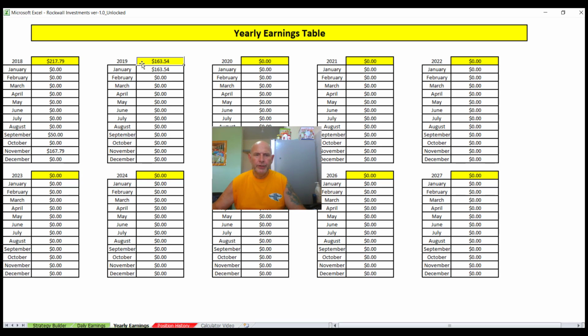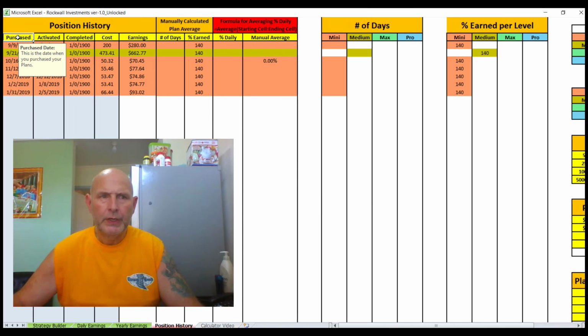The next sheet in our calculator is the position history sheet. In the purchased column, you will place the date when you purchased your plan. I purchased my first plan September 9th of 2018.